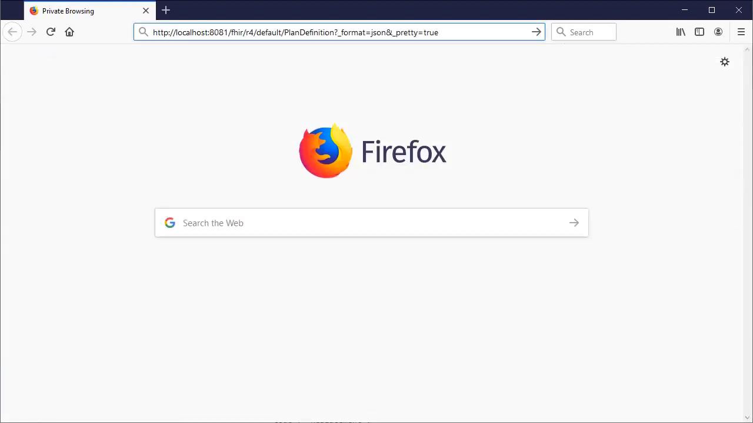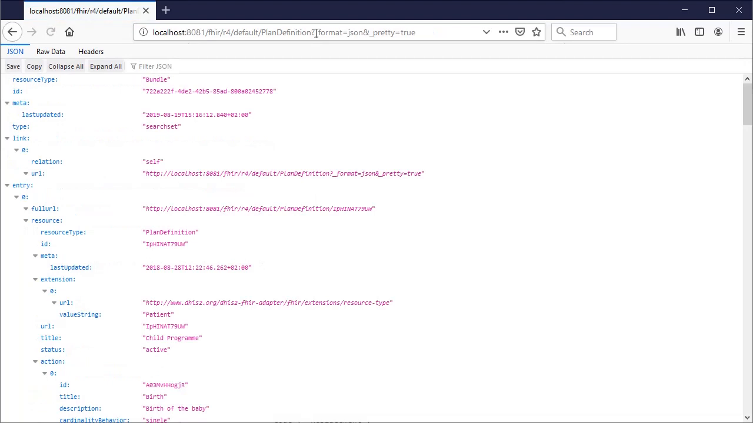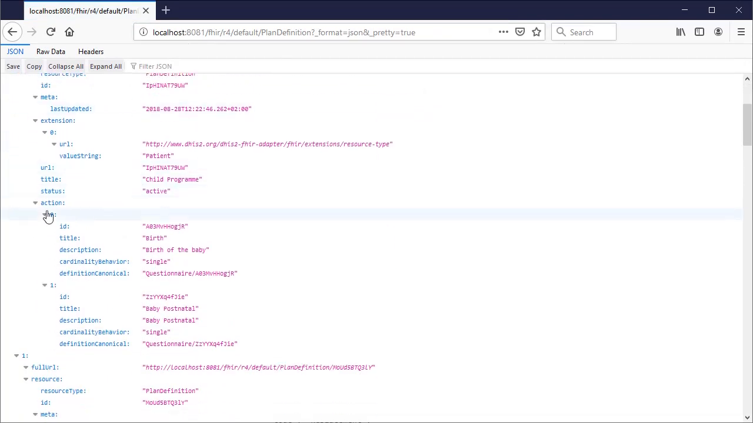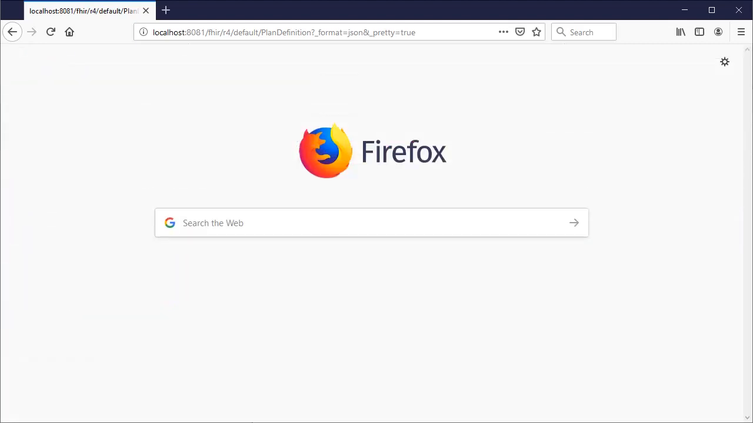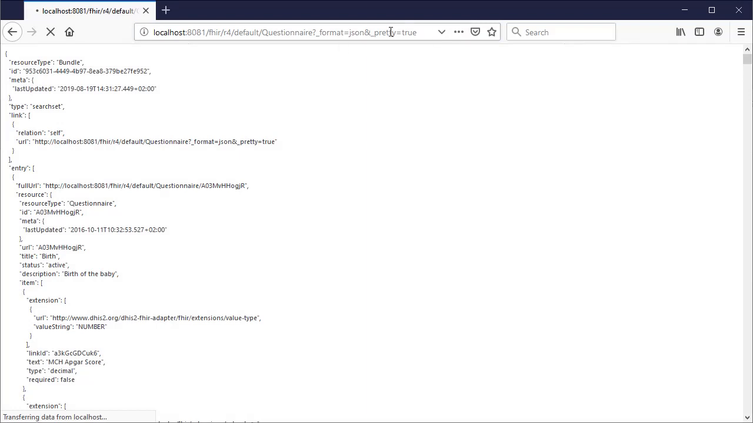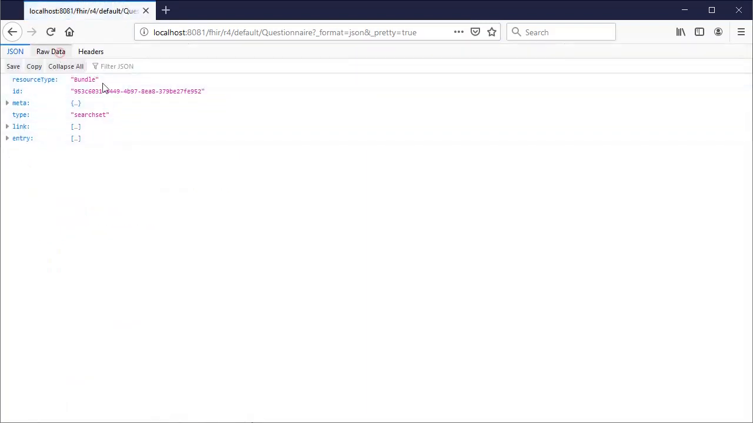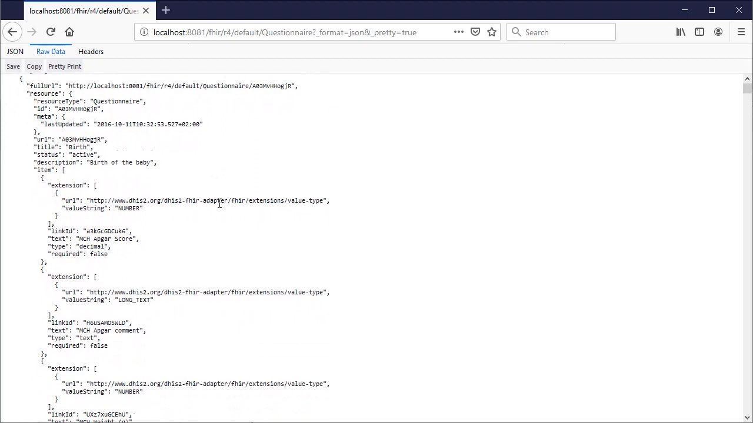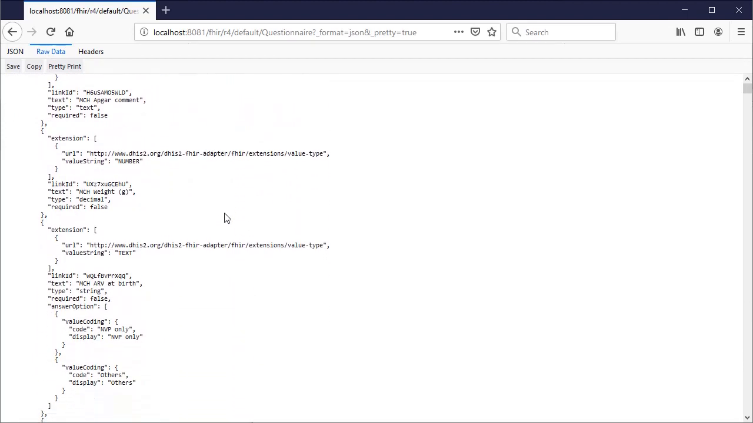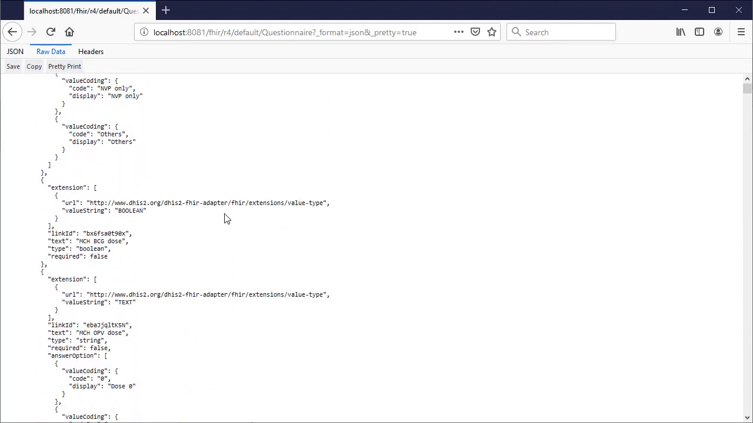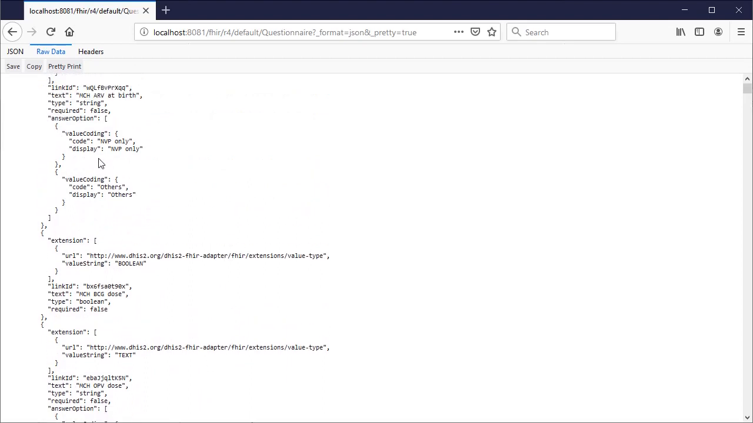DHIS2 tracker programs are mapped to FHIR plan definitions. These plan definitions contain also the basic attributes of the program stages. DHIS2 program stages and their data elements are mapped to FHIR questionnaires. As you can see here, also option sets are included in this output.